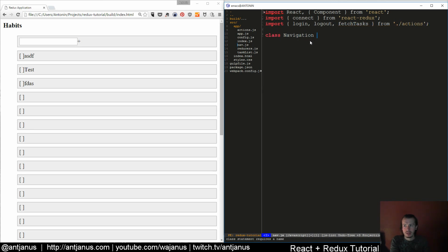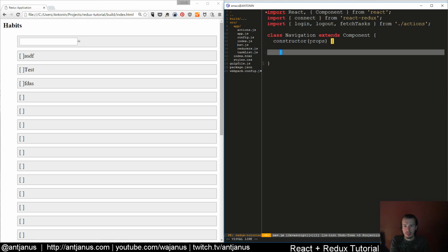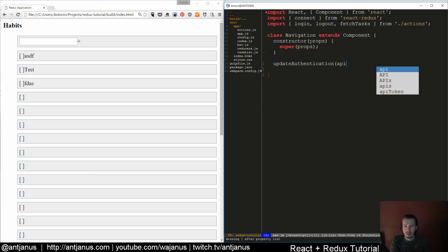It's gonna be class navigation extends component. So let's just do our boilerplate real quick. Apps. Super. Apps. And then we're gonna do update authentication. API token. Let's keep it consistent. UID, API token. So this is gonna be our action.